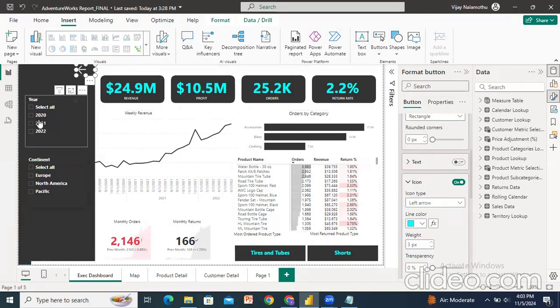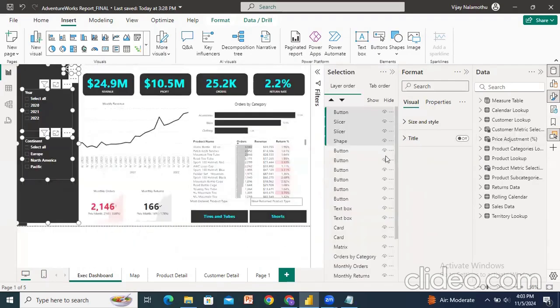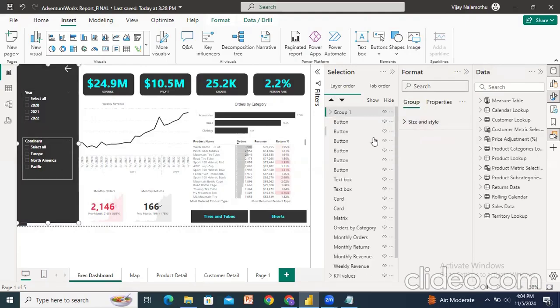all the two slicers, the left arrow button and the shape. I'll do one thing: Control, select, and this one also select. So four I have selected. Now I'll go to the selection pane. In selection, I'm getting the button, two slicers, and one shape. So two slicers, one left arrow button, and one shape. I'll group them as one group and apply this group name as slicer panel.